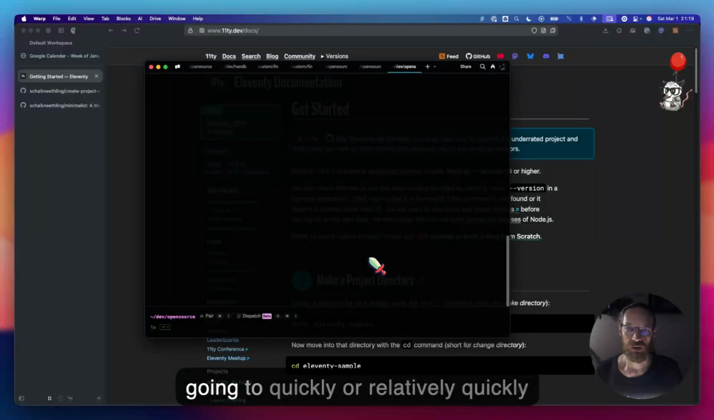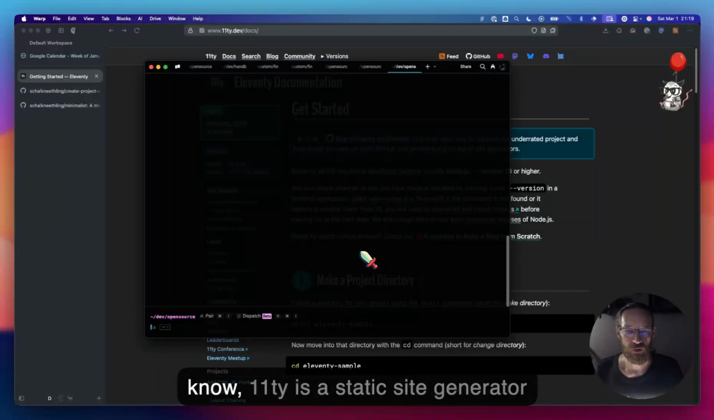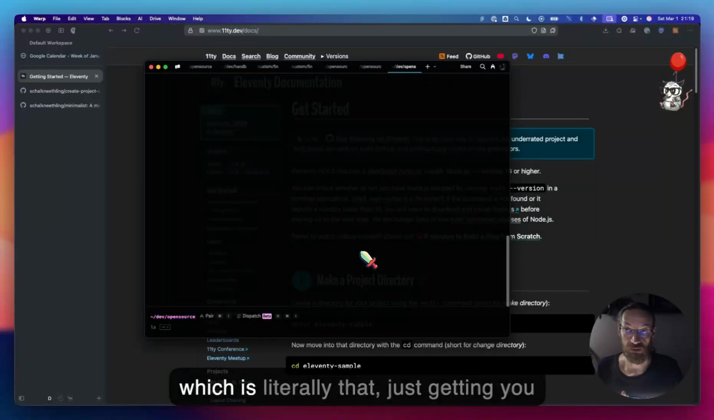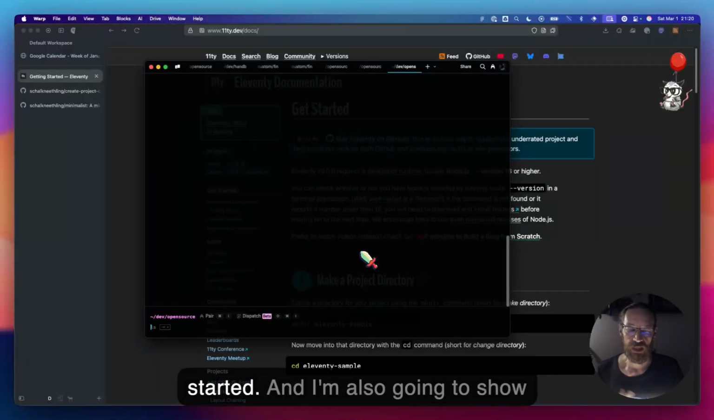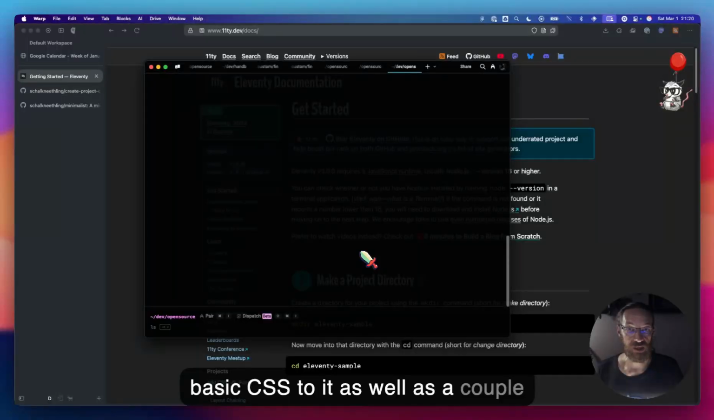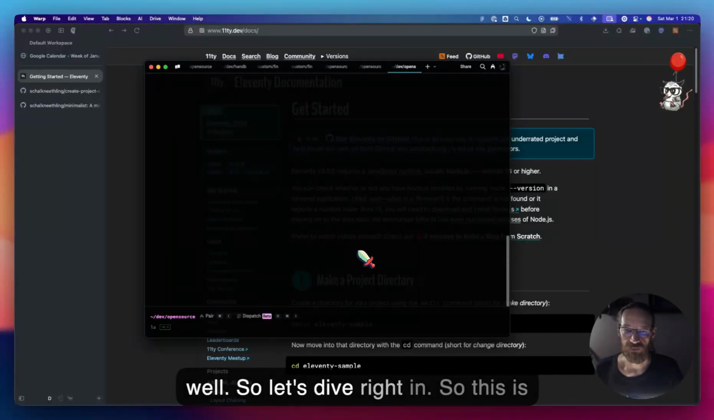In this one, I'm gonna quickly, or relatively quickly, walk through the 11ty Getting Started documentation. If you didn't know, 11ty is a static site generator and also general web framework that you can use to build all kinds of cool stuff for the web. So I'm gonna go through the Getting Started, which is literally that. Just getting you started, and I'm also going to show you how to quickly add just some basic CSS to it, as well as a couple of linters that you'll find helpful as well. So let's dive right in.